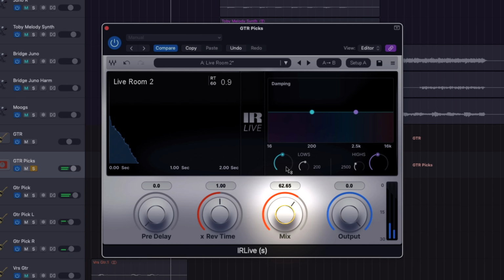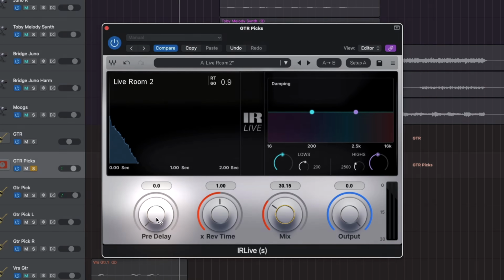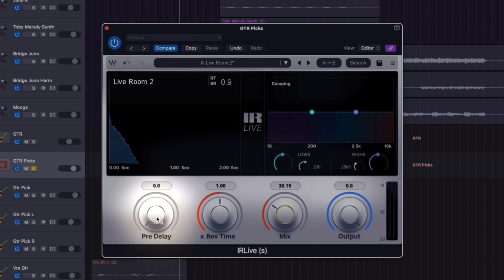So I like the Live Room 2 preset. Let's go with that and let's see what we can do with this. That already sounds way livelier. Let's use the pre-delay to create a bit of separation between the attack of that guitar and the reverb starting. That's cool. That's almost got like a rhythm to it between the pick of the guitar and the reverb starting.